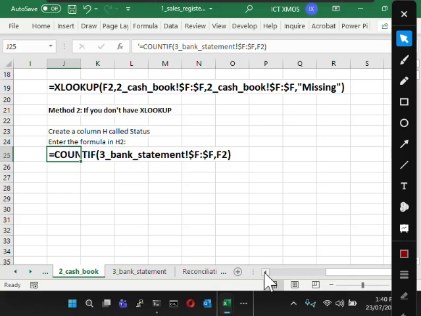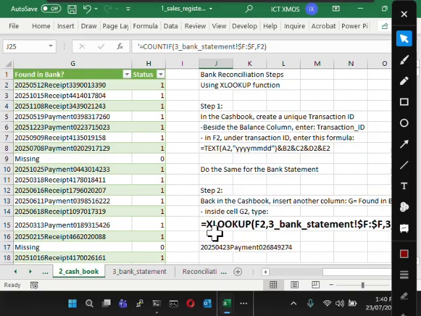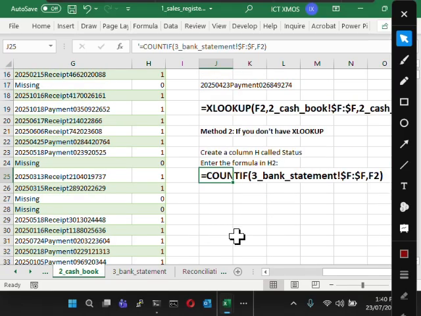My end is showing me an error. Check your formula. It's COUNTIF, then open bracket, the name of your sheet, followed by an apostrophe, then followed by the column reference.